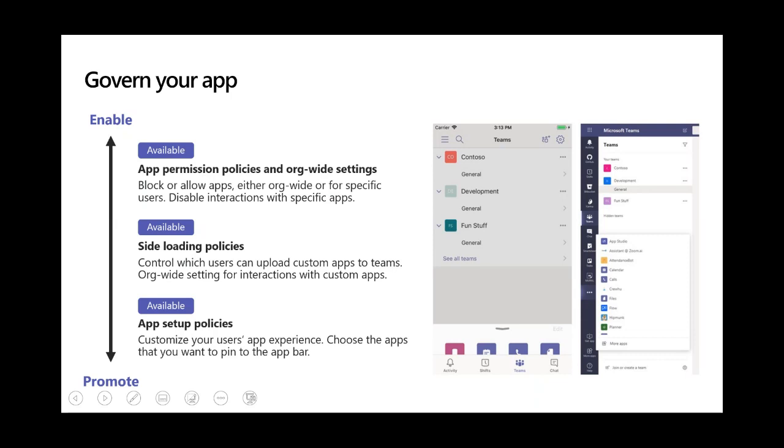This is one. The second one is the side loading policies. Now, this is helpful when someone is testing the application. By having the side loading policy, users who are enabled for side loading will be able to upload an app package directly into Teams without going through the IT or without going through the tenant Teams app catalog.